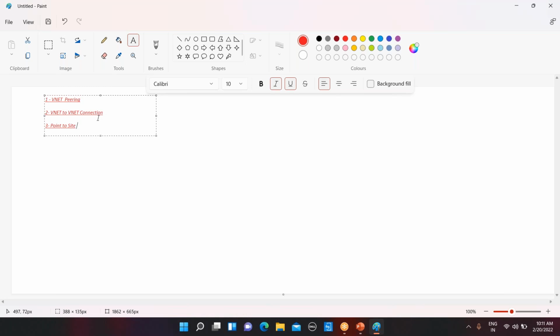In case you are planning to establish a connection from one site to another site, then you can use a site to site connection also. So point to site connection, and the last type is called the site to site connection.